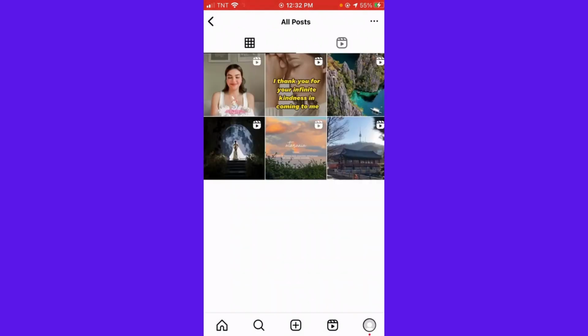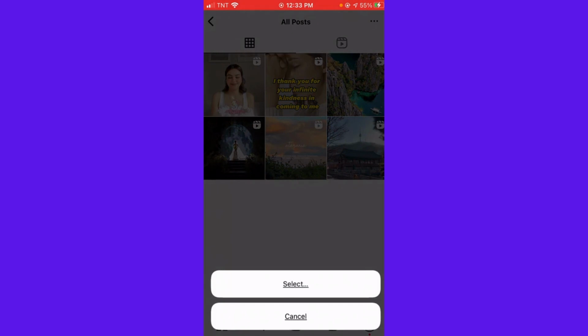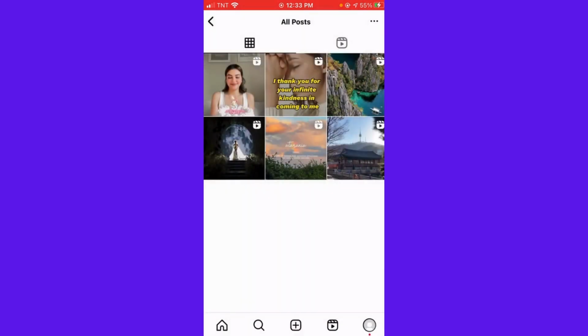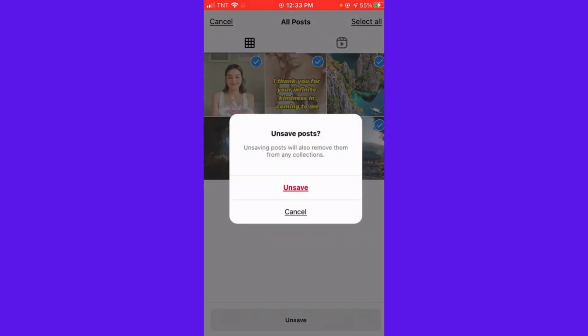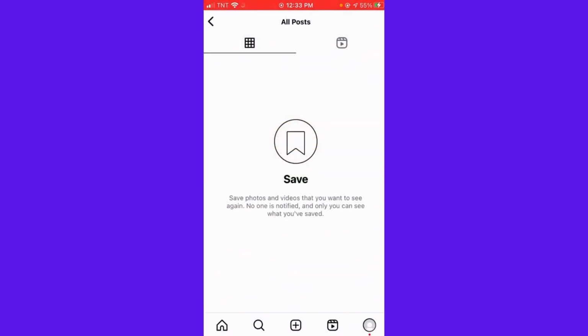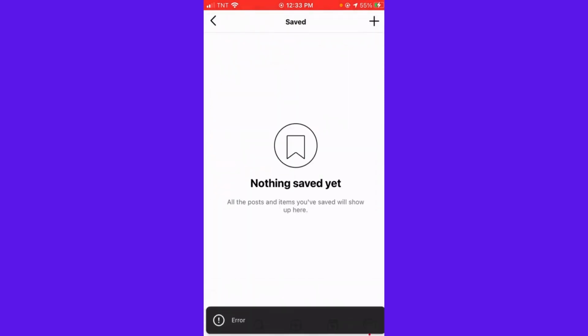And then as you can see on the upper right side of your screen, there are three little dots. You want to click on that and then click select and then click all of the posts that you want to unsave, and then click unsave and click again the unsave, and then there you have it. All of your saved posts are removed.